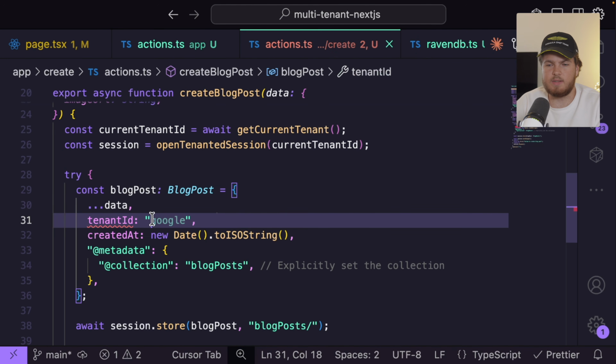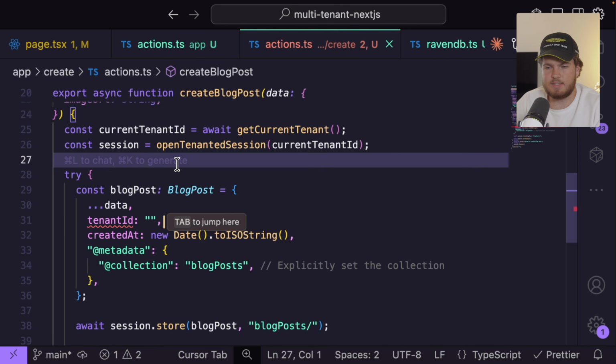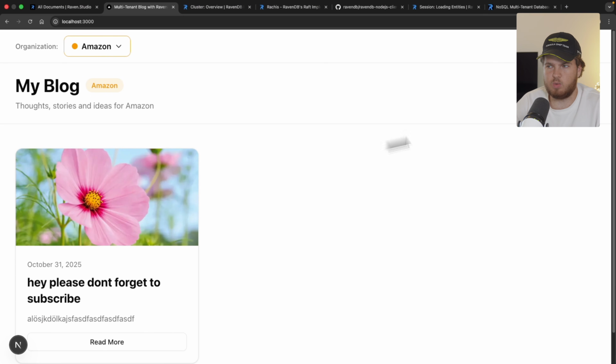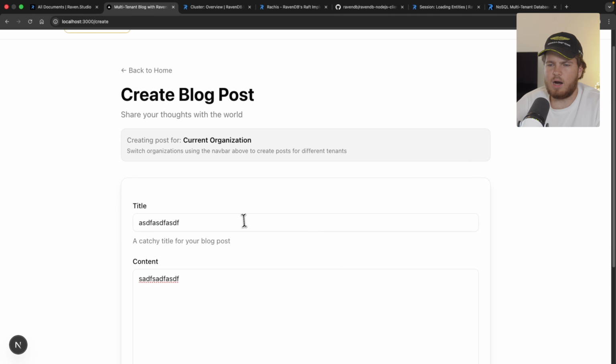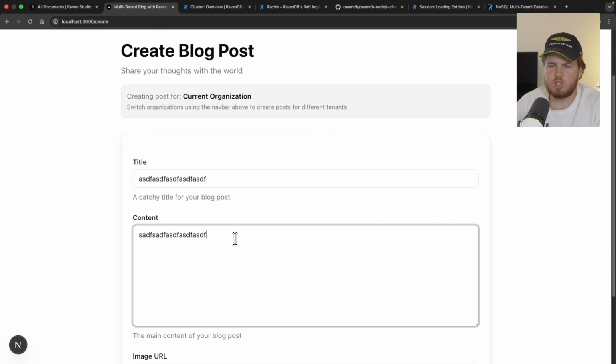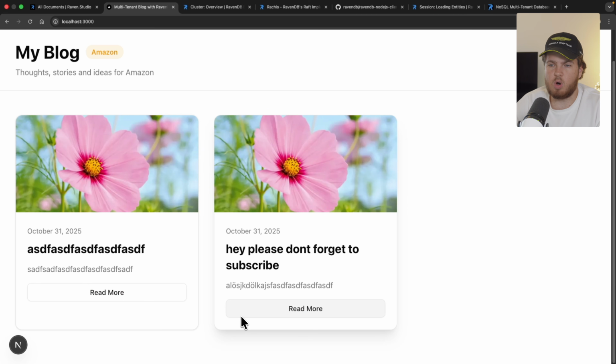This currently throws an error because in theory, the tenant ID has to be defined as either Amazon, Facebook, or Google, but trust me, this will still work. If I save this and go back and do a hard refresh, I won't get any errors. That's good. So let's create a new blog article. For the title, I will add some gibberish. The same is true for the contents. If I now click on create post, it should work exactly as expected. And yes, we get our blog article.